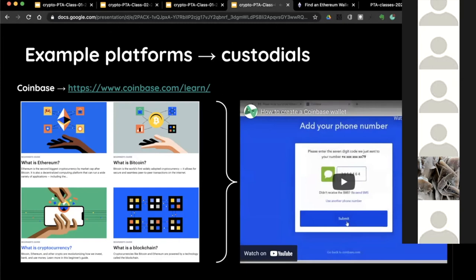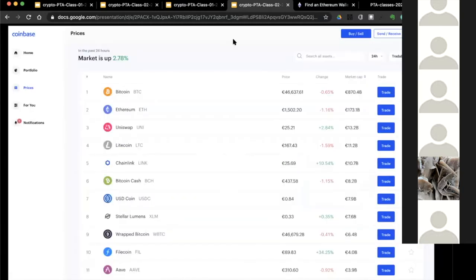Sorry, there is a video here. I will not play it, but I found it quite generic enough, because sometimes they are too long or too complicated. I think this one shows you how to simply open a wallet there, if you want to watch it. So inside, it looks like this.